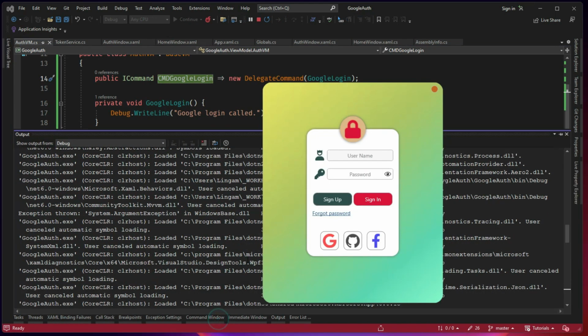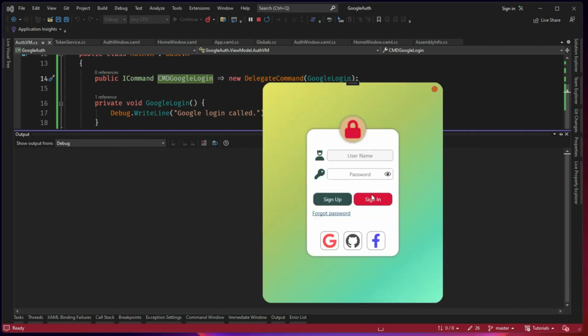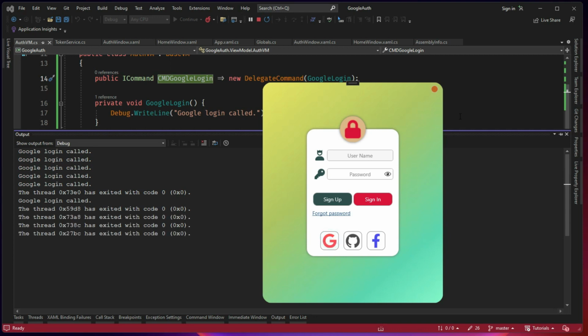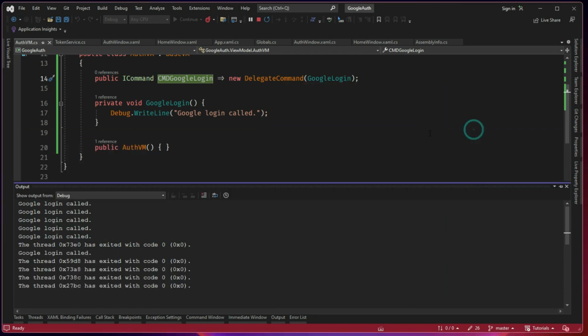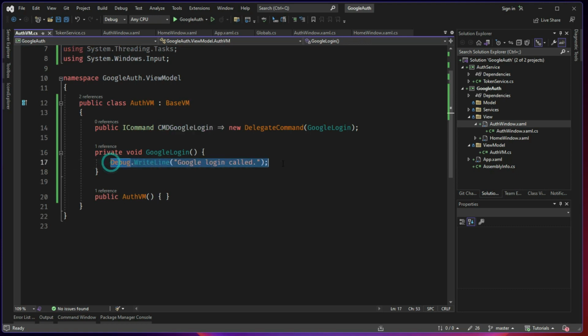So let's open the output. Just pay attention here in the bottom, or maybe I will clear them all. Google login called. So basically when we click this, we are writing into the debug line. That's fine. So which means that the command is called and it is working. That's fine. So what we need to do, first step, instead of all this, we need to now authenticate using Google. So we already know the steps that we need to do.